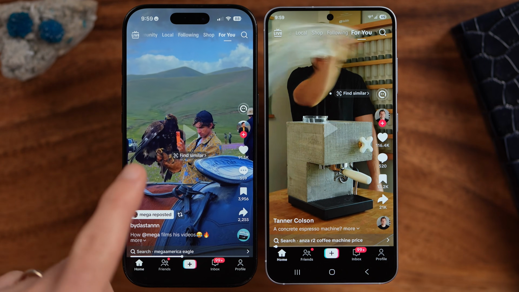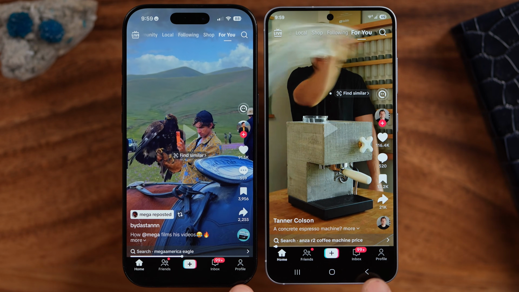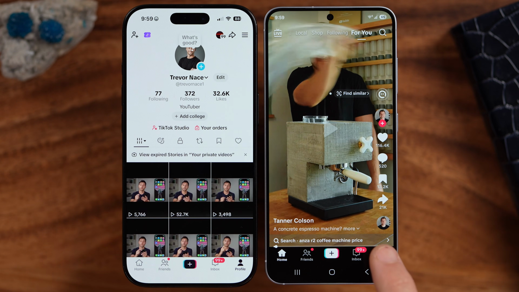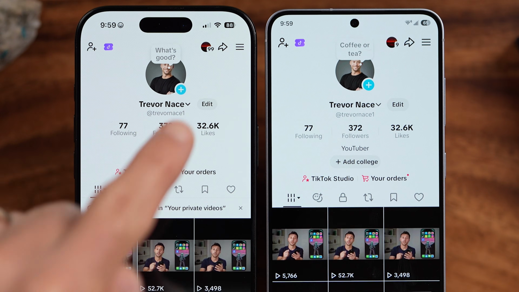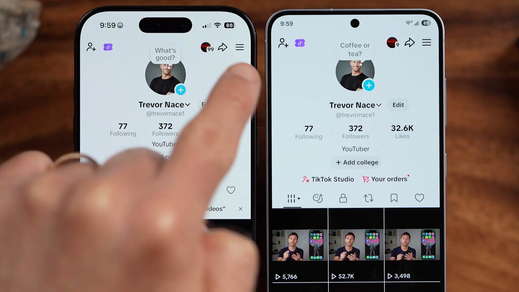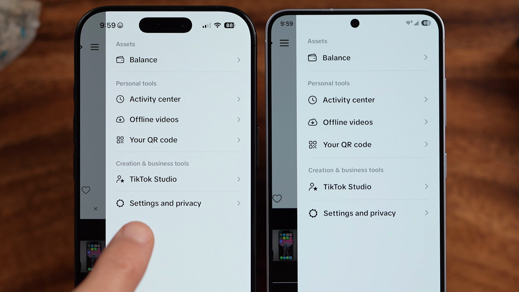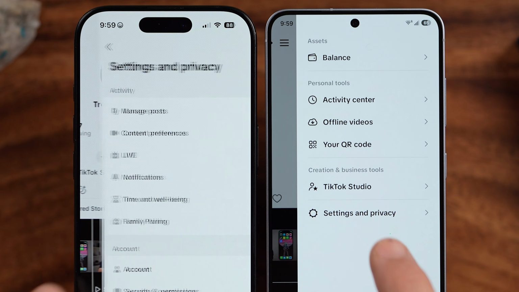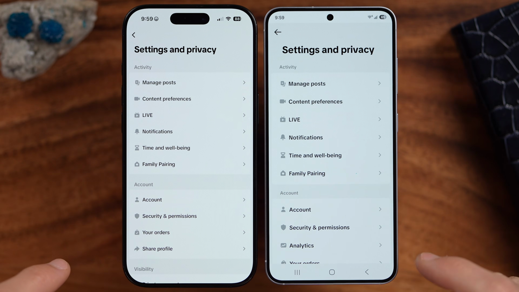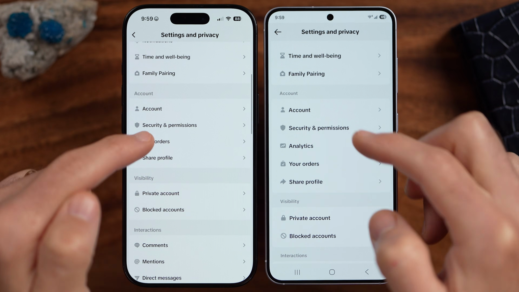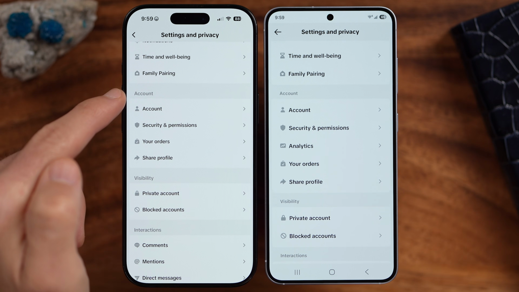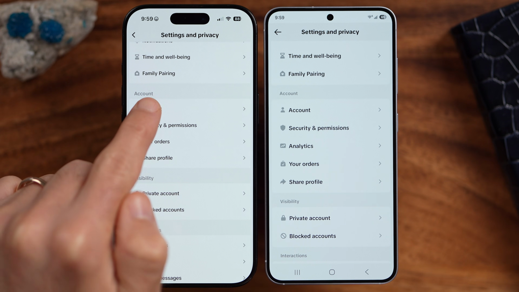So on here, you can see on both phones, at the bottom right is profile. So just tap on profile at the bottom right, and then tap on the three lines at the top right. Next, tap on Settings and Privacy midway down. And then scroll down from here. Under the Account section, tap on Account.